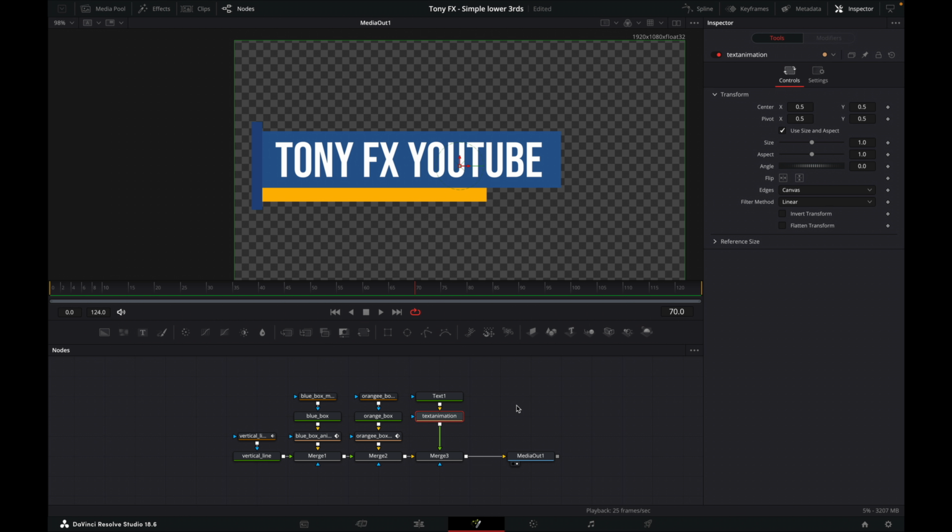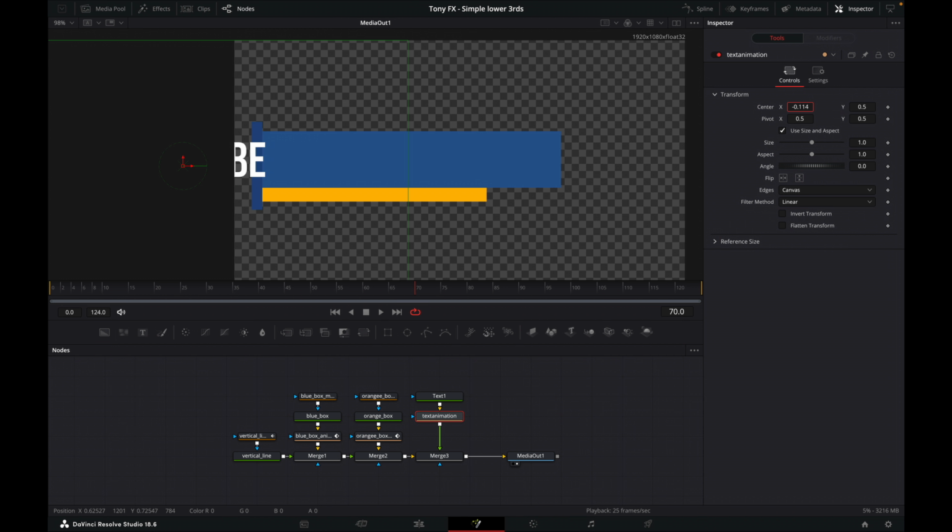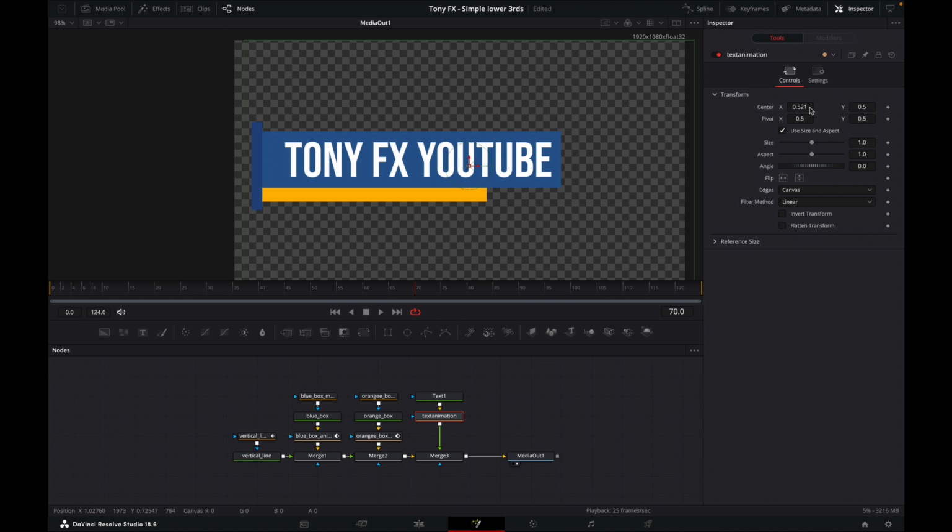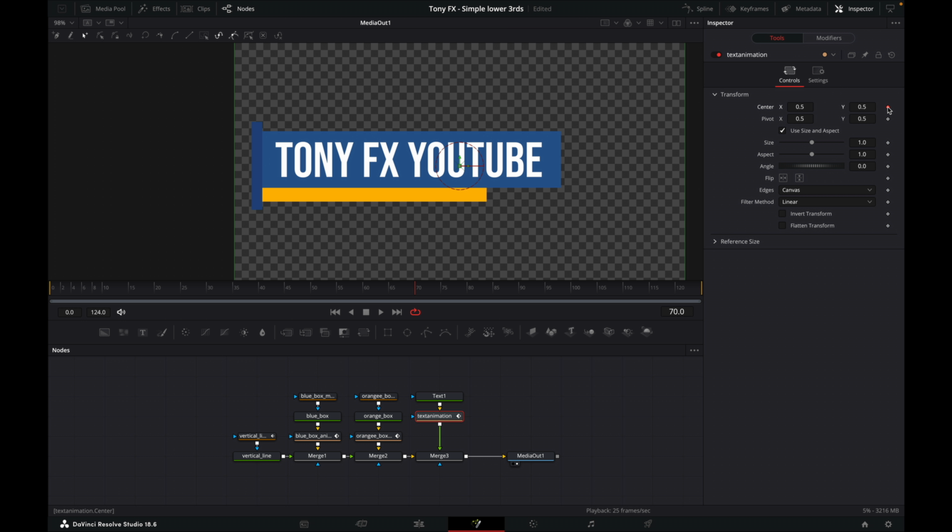Okay, and then we will adjust our keyframes here. So we're on frame 70, and we are adjusting here our center X, because it's going to go on the screen from the left. So we're going to adjust our center X. So add a keyframe here on frame 70. That is now telling us that here it will be completely visible.